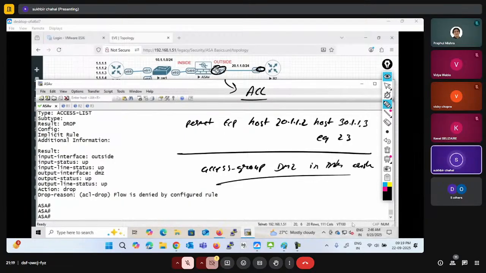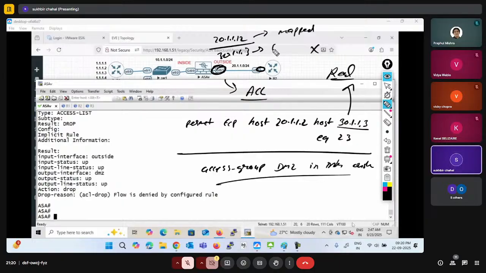So you need to permit your traffic. Whenever you're going to configure an ACL on a firewall, make sure the ACL always has an entry for the real IP, not for the translated IP, because we have two IPs here. One is 20.12, that is the mapped IP, and the second is 30.1.1.3, which is the real IP.